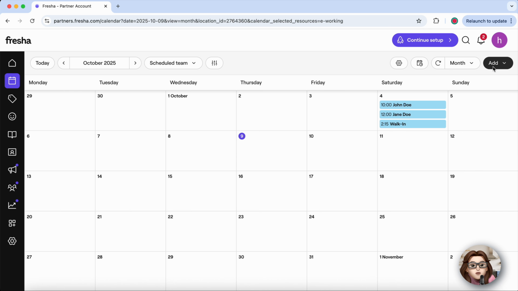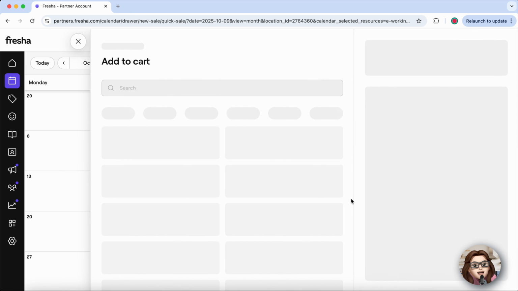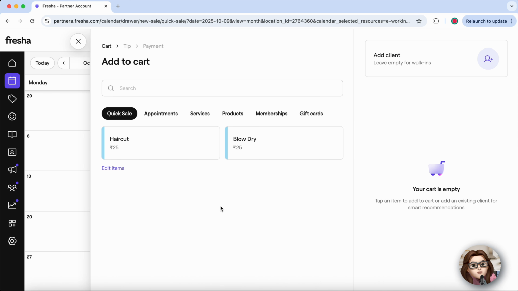Look for the Add button in the top right corner and click it. From the options, select Sale. This will open the Quick Sale window.